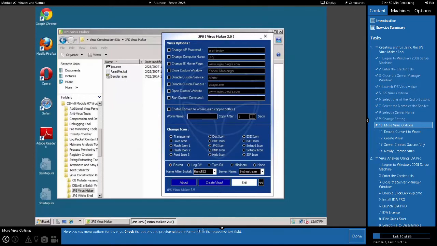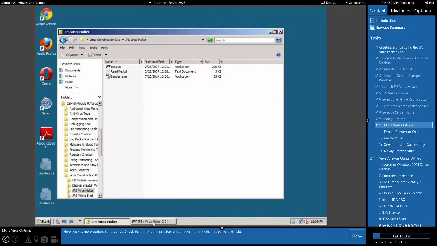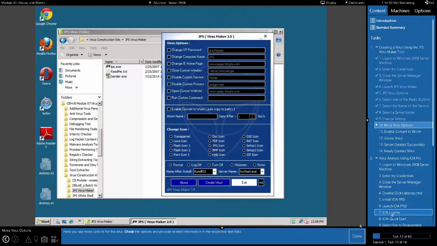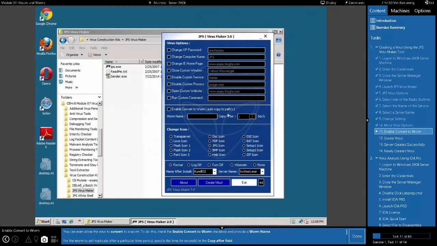All right, more options for the virus. Check options related information in respect to text field. So let's go ahead and take a look at the screenshot for this one. So we're just going to go ahead and stick with the defaults. Bring JPS back up. Enable convert to a worm. All right, so we have in the middle of the interface here, enable convert to a worm, auto copy to pass, give the worm a name, and so forth.